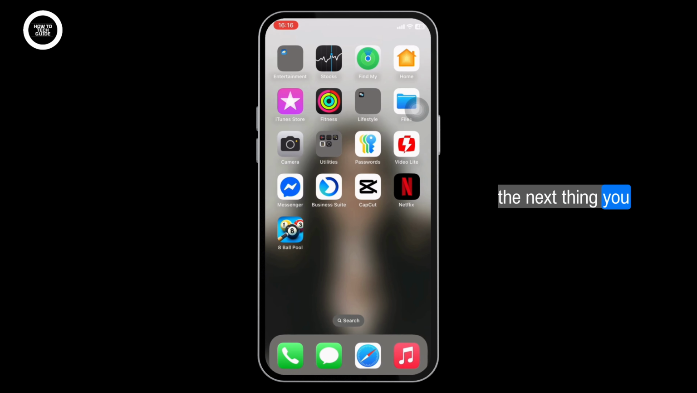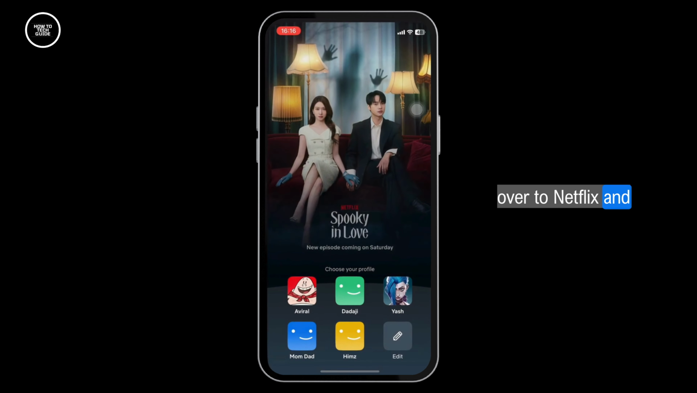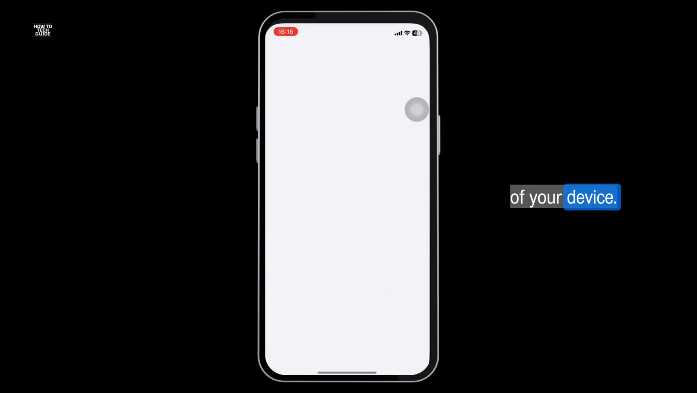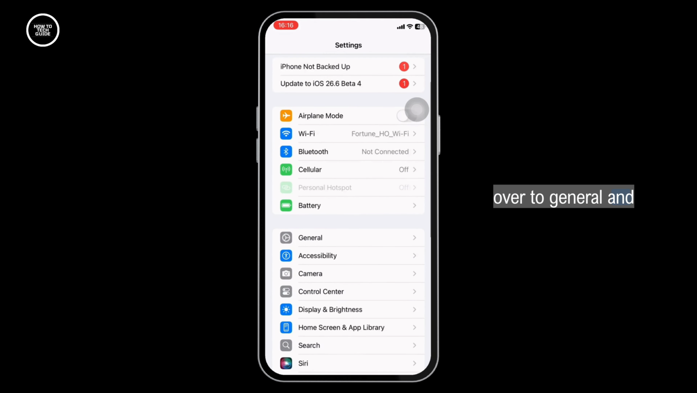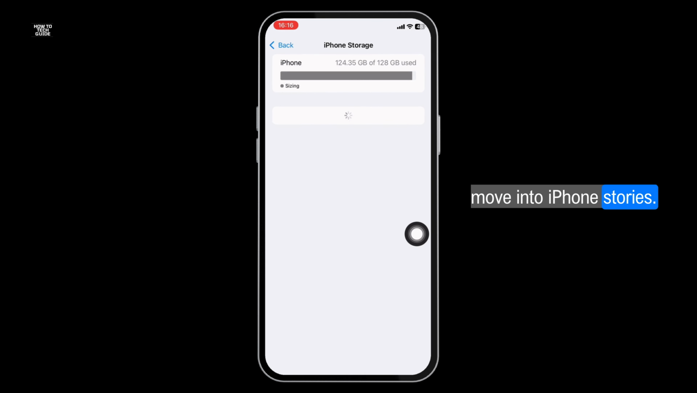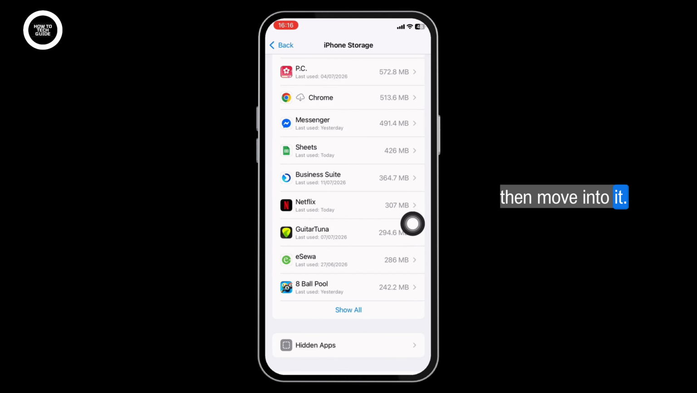After that, the next thing you can try doing is once again head over to Netflix and then close the app. Now move into the settings of the device, head over to General and then move into iPhone Storage. In this page, search for the application Netflix and then move into it.